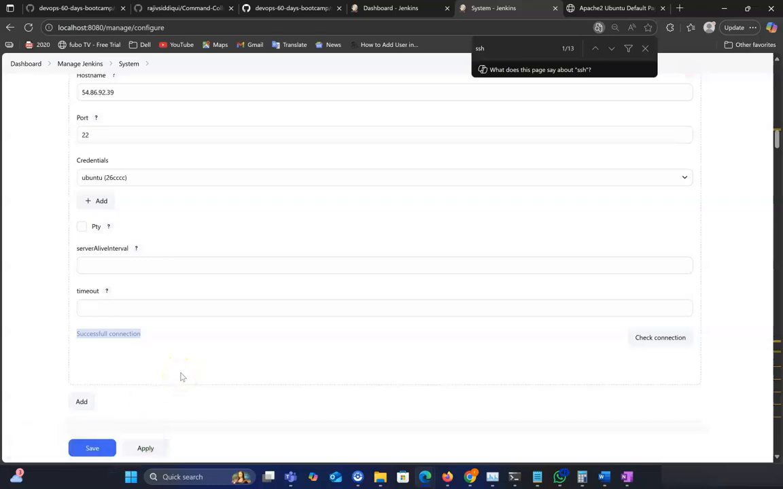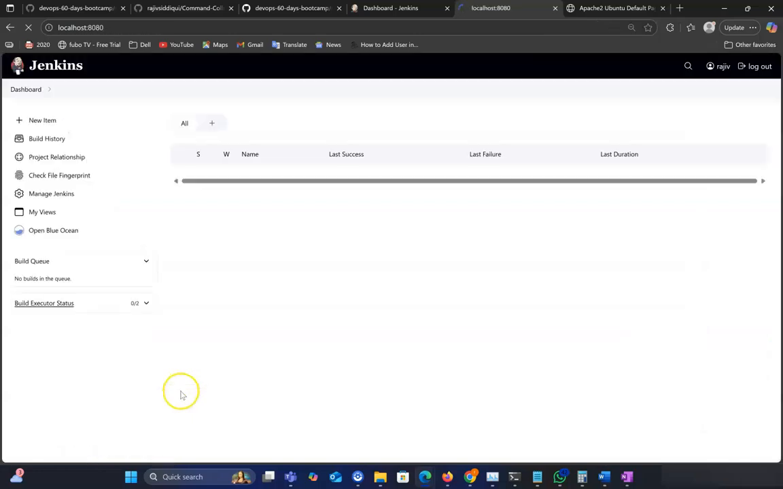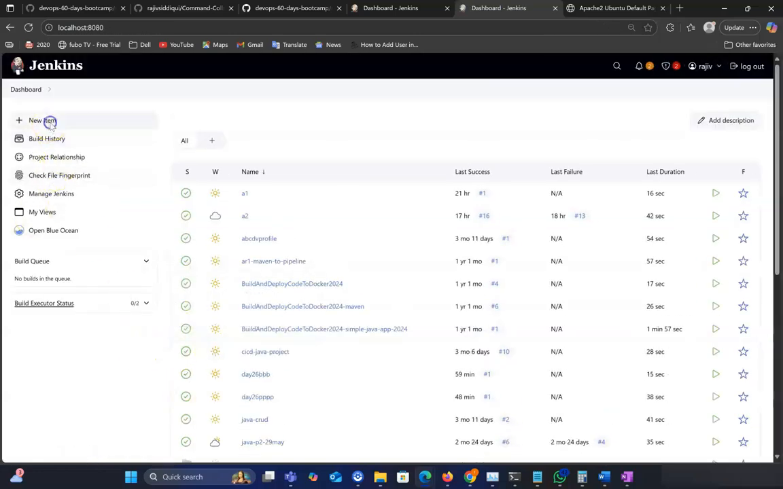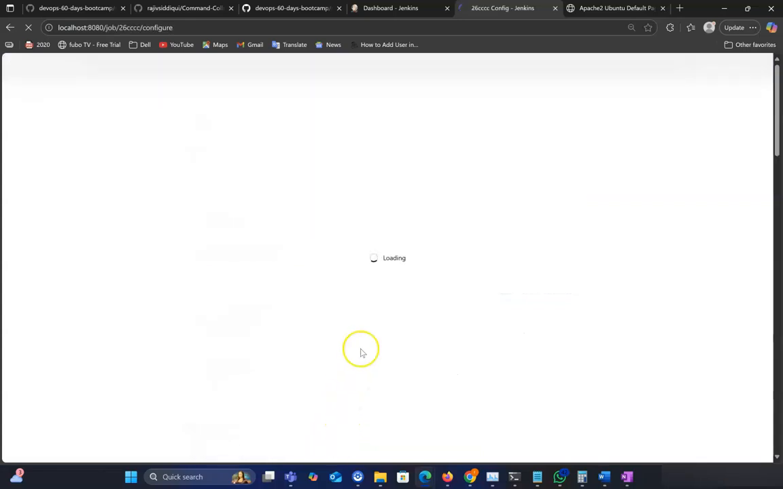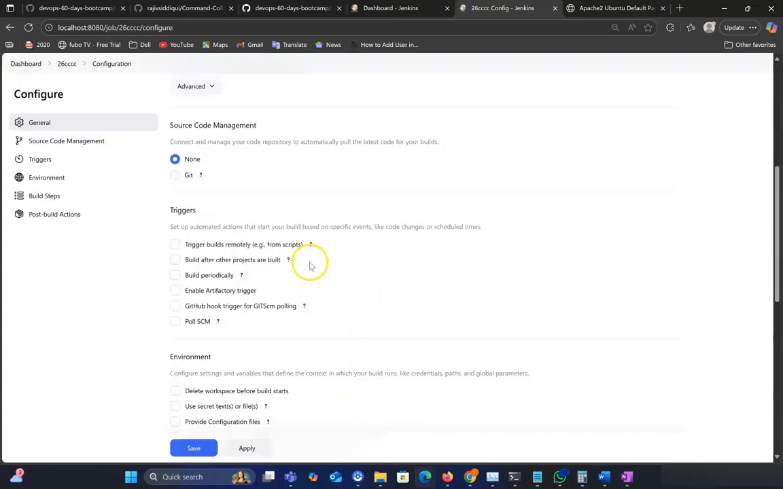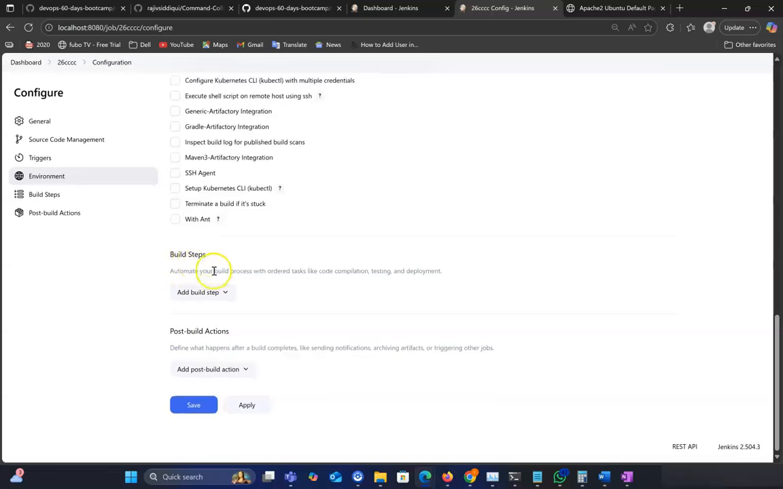So now Jenkins has access to run any command on Ansible. Okay, save. Now we can create any pipeline. So create a pipeline, then type 26cccc. Just make sure we use the freestyle project. Then scroll down to the build steps.